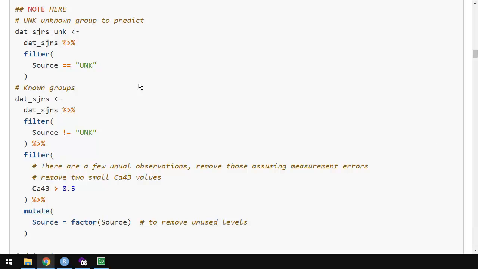All right, here's a key place of difference. We're going to make predictions of the unknown fish using the known fish. So we need to partition the data sets. So we're going to take the original data set and filter to keep only the source unknown fish and put them into their own data frame with an underscore unknown. Then we're going to overwrite the original data set by keeping all the sources that are not unknown, so the 4 known sources.